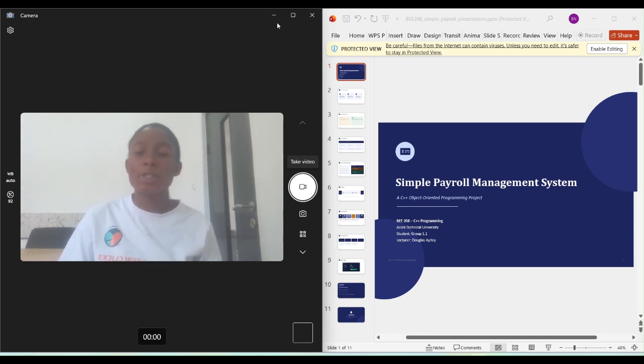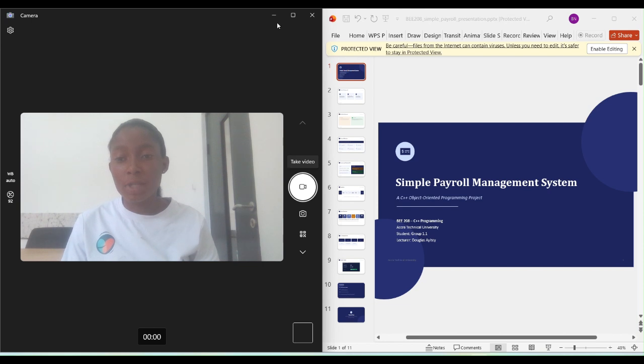So a simple payroll management system is a computerized automated system that helps process the calculation and managing of employee salaries, their bonuses, the deductions and taxes that are made. It also makes it easier and faster with the reduction of human error.